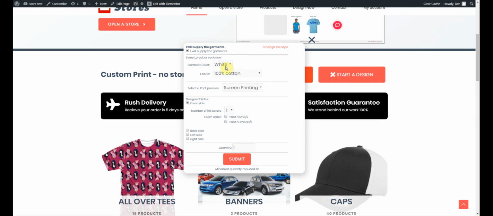So one variable might be the garment color. You might have one price for whites, one price for dark shirts. So we'll select dark right here. Another pricing factor for your contract printing might be the fabric makeup. So we've got 100% cotton or poly blends. For now, we'll just leave it at cotton.